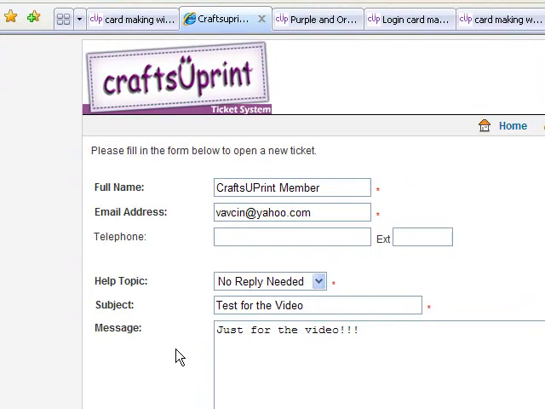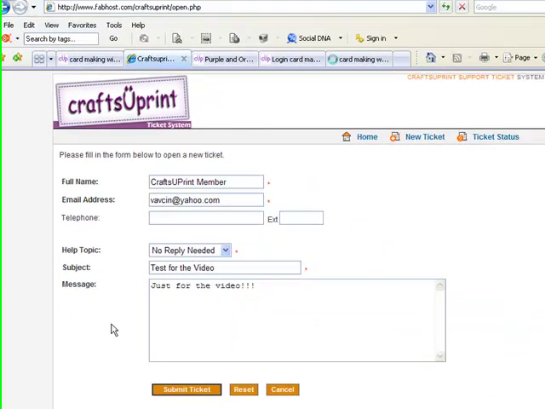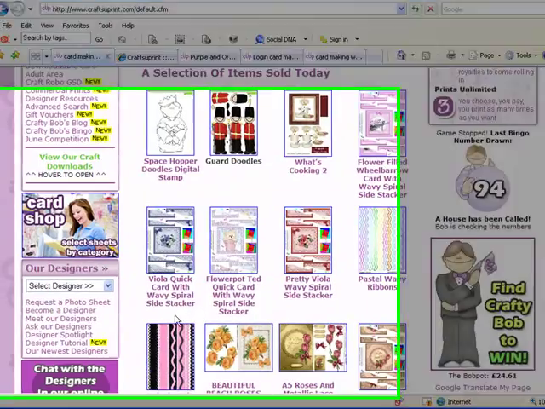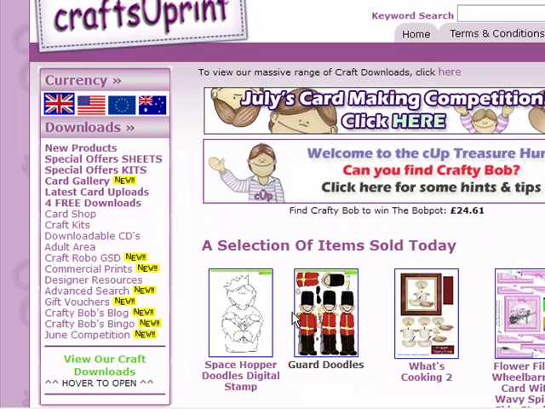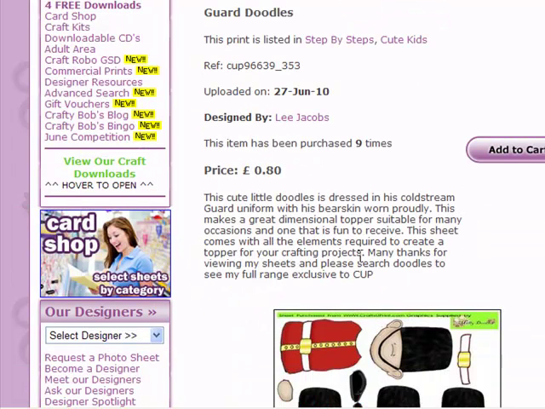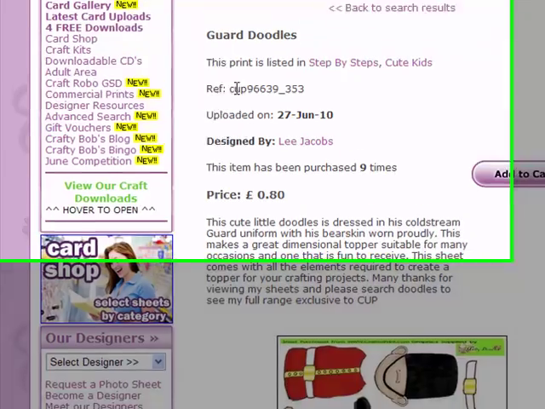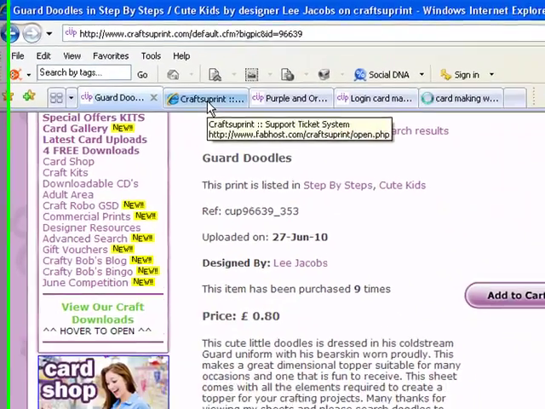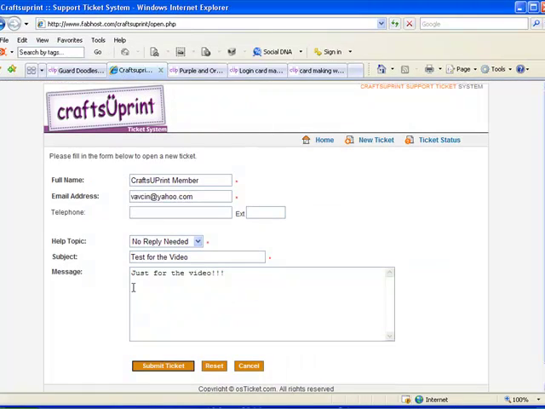Okay, once you've written it all out, if you've got a problem with one of the sheets that you've ordered or something like that, you can supply a CUP number, which if we go back, we'll just open up any card and we'll explain what the CUP number is. You'll see that all items have a reference number here, CUP. So if it's about a sheet, make sure you include that in the body of your message.